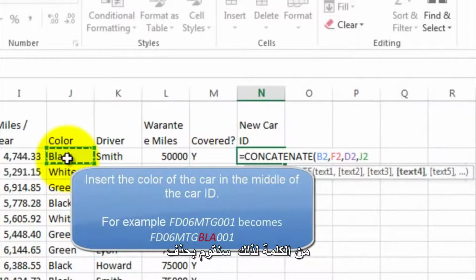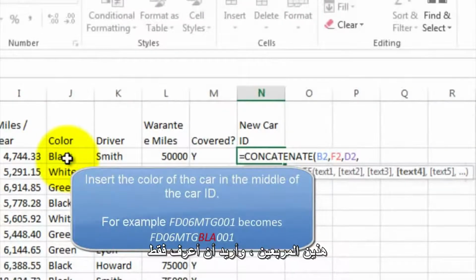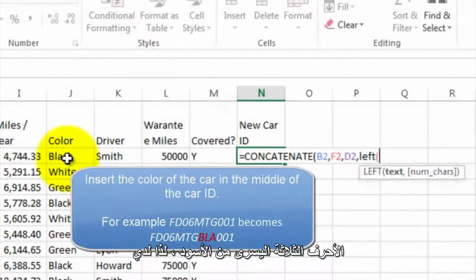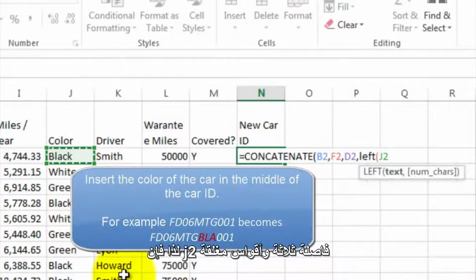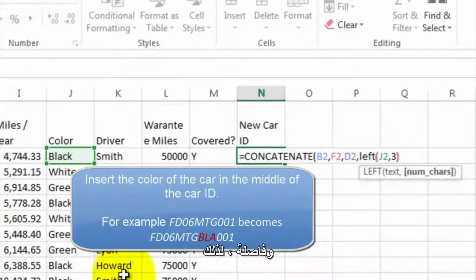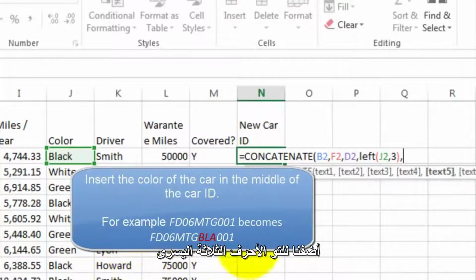So we're going to delete these two squares. I want to know just the left 3 letters of black. So I have the left 3 of J2. So J2, comma 3, and a close parenthesis and a comma. So we've just added the left 3 letters of black.